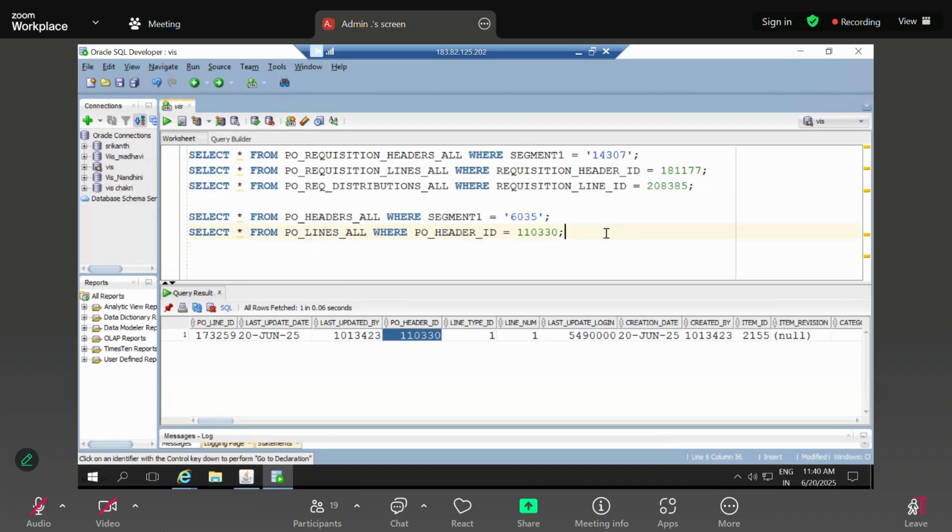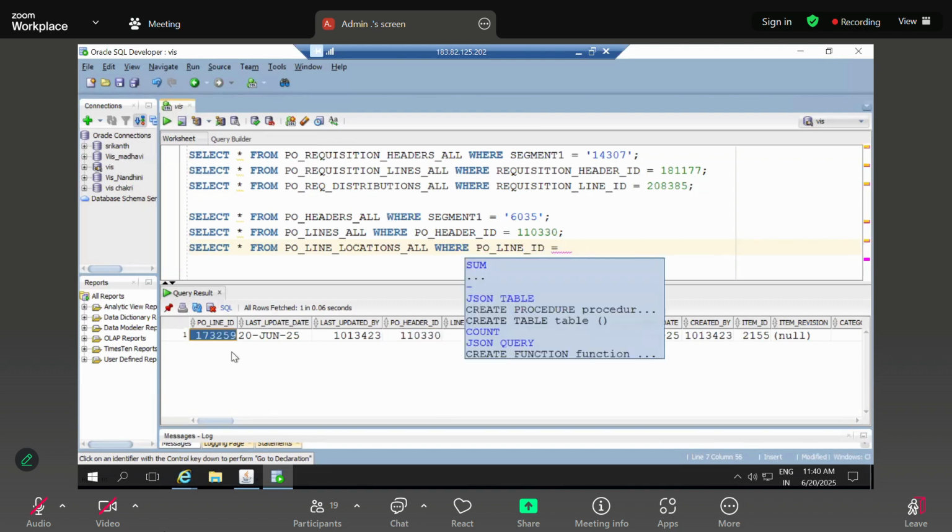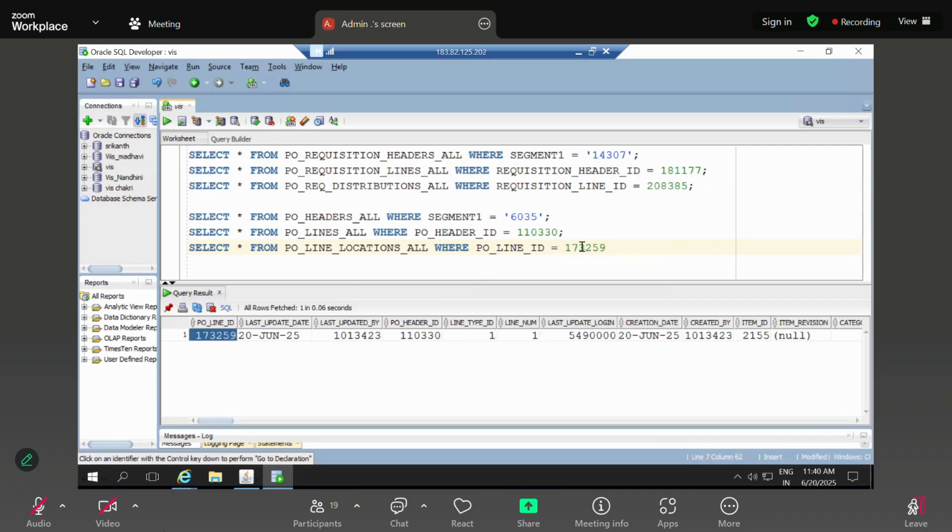Now I want to go to the shipment table: select star from PO_LINE_LOCATIONS, nothing but the shipments table, where PO line ID is the foreign key, PO_LINE_ID. So the PO line ID is 173259. Then export that one. Now I will get the shipments, nothing but line locations.